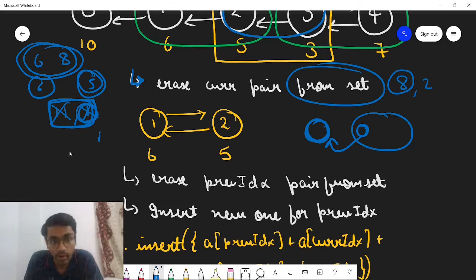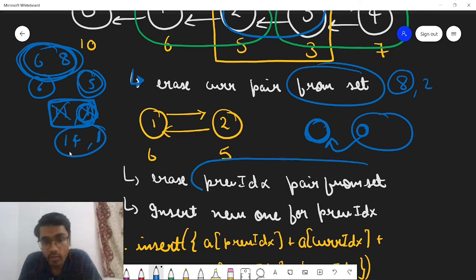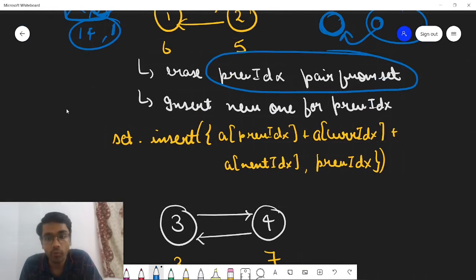So we will insert this previous index again with this new sum. So the new sum is what? New sum is 14. So we need to do these operations. First of all we will erase the previous index pair from our set and insert the new one for the previous index.